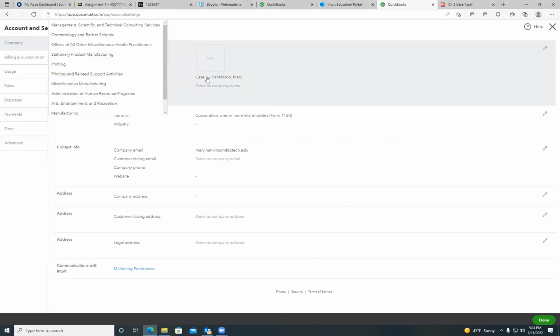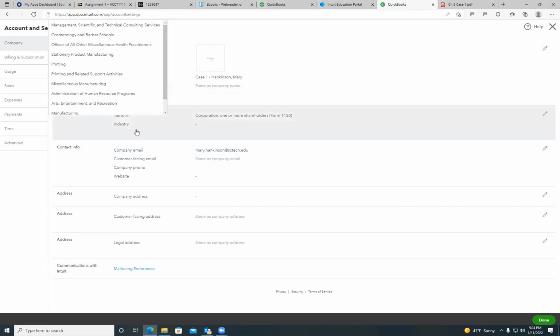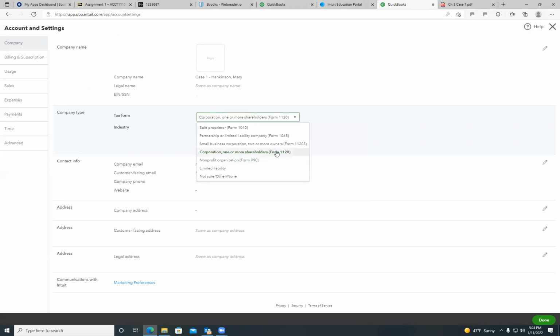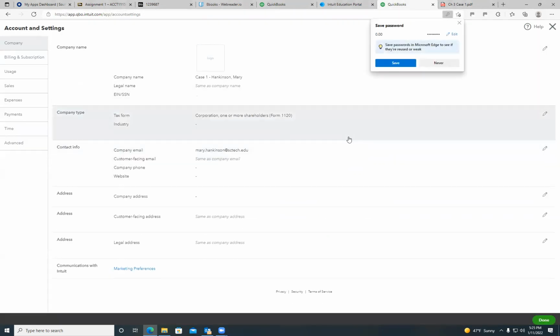Okay, so we've already made sure that we had our name. See, there it goes again. Next thing we're going to do is it says to select from the drop down menu form 1120, which is a corporation. Okay. And so we can just go ahead and leave the industry blank at this point. So if anything tries to autofill, just delete it out. But the only thing we want to do is come down here to the drop down menu and select form 1120, and then leave the industry text box blank. And after that, we click save.